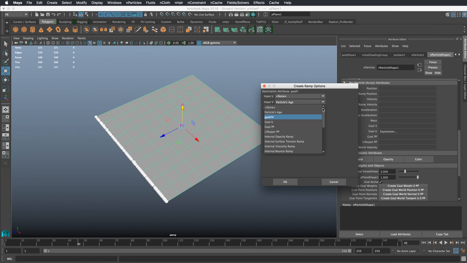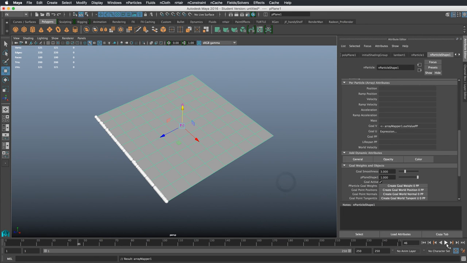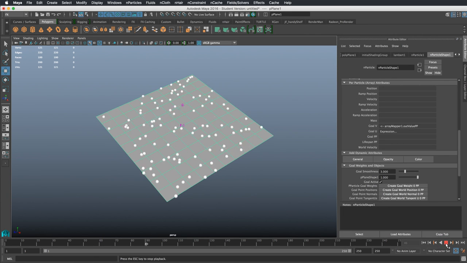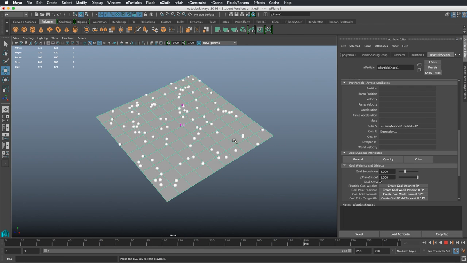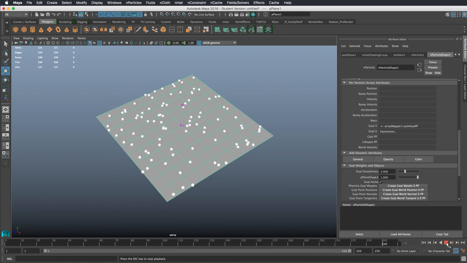But the thing you have to remember is that this value is going to be between 0 and 1. So this is technically normalized age. It's going to map it to a new ramp. So let's see what that means. If I hit OK and I hit play, now they just keep running across, which is really cool, but I'm not quite sure what's actually happening here.